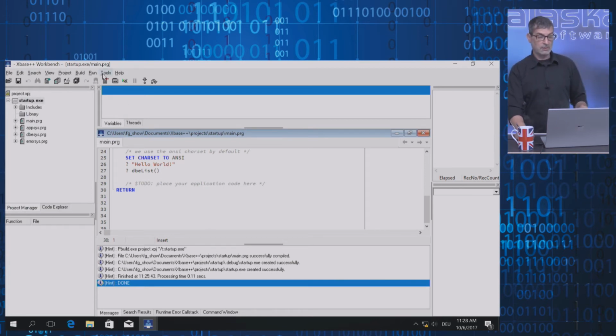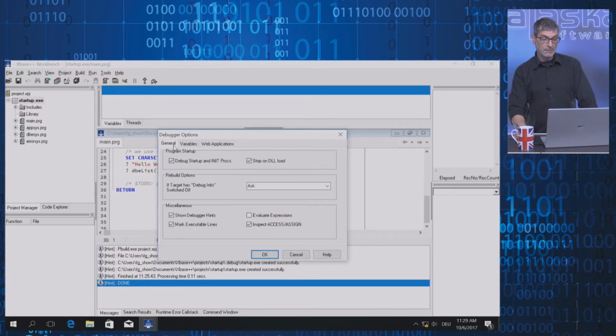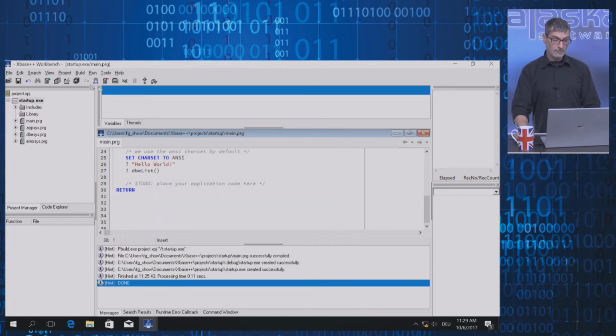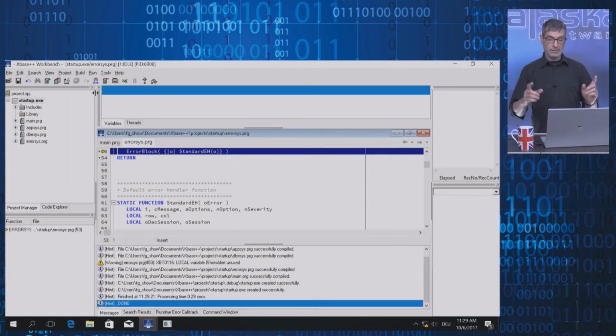A very important bit is that you have to change your environment. Please go to Tools, Debugger Options. This is a check mark which is evident for you so that you can see that those PRGs or those init procedures can be debugged. So make sure that this check mark is checked. I will rebuild the entire project and I press F8 to run the project in the debugger.